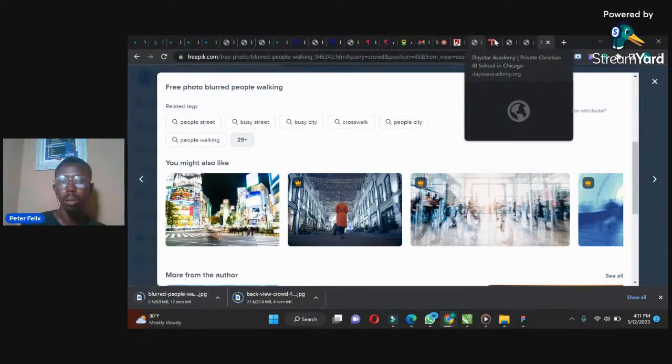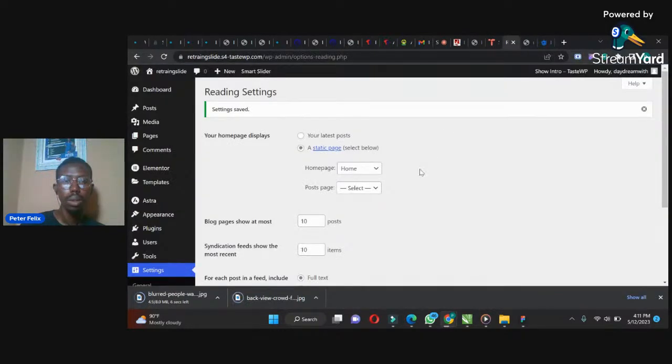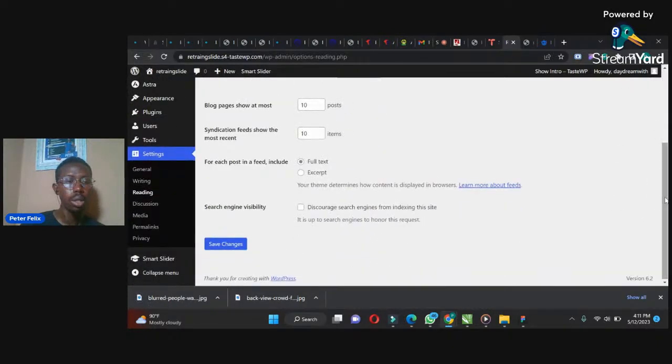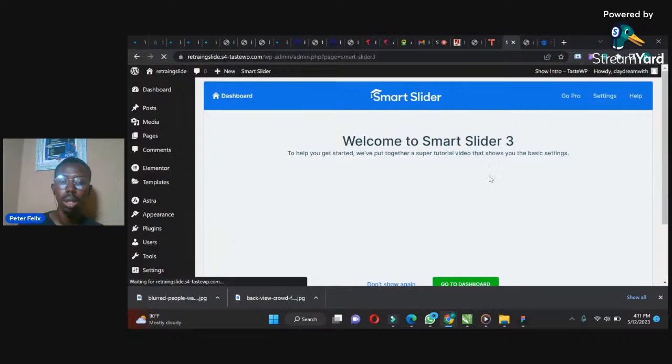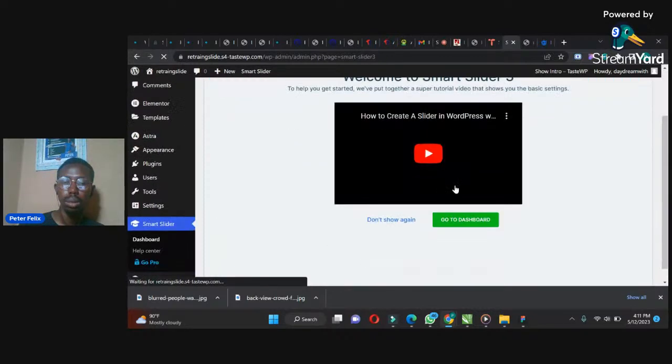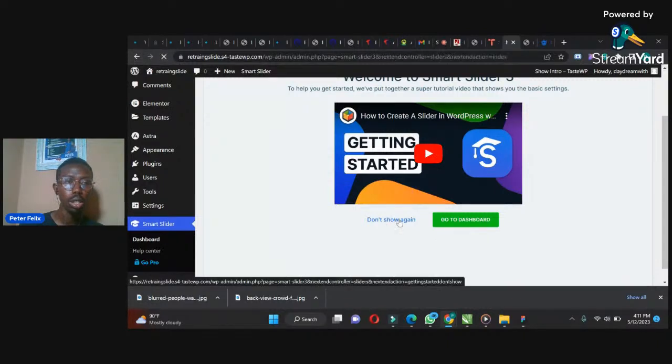Okay, this is 8 megabytes. So the next thing for me to do now, I think we have them now. So let's go down to our Smart Slider. This is it. Then click on dashboard. Don't show me this. This is just a tutorial on how to create a slider in WordPress. So just click don't show this again.